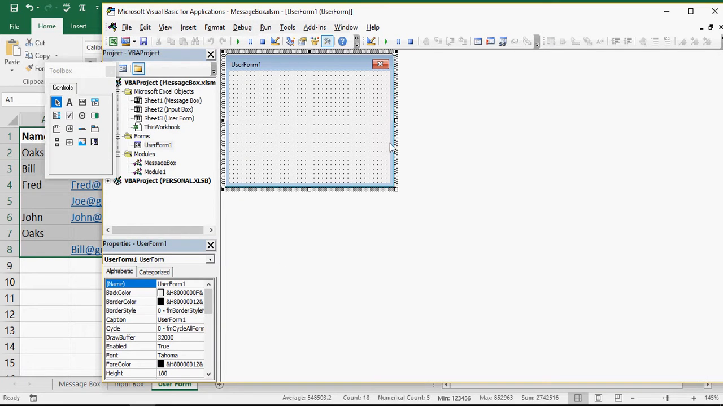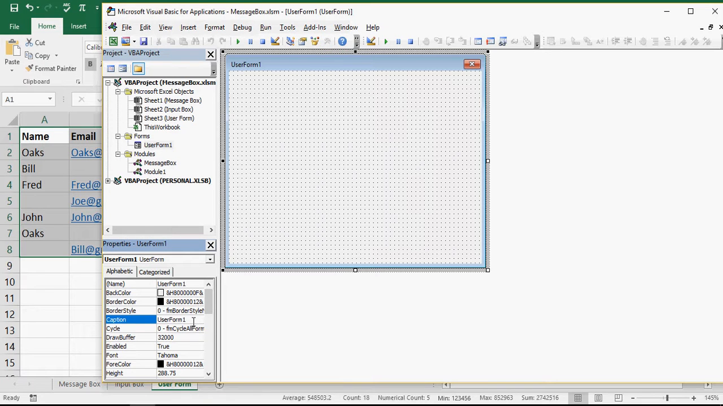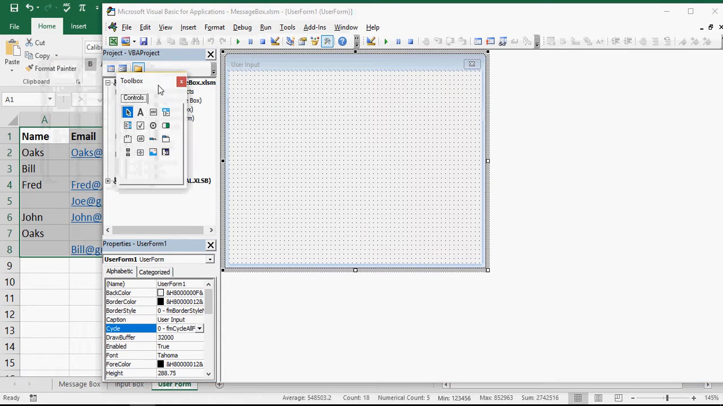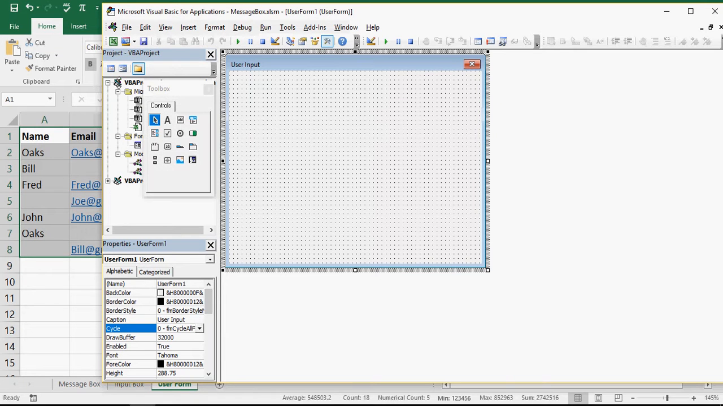Now our user form that pops up, you'll notice at the moment is called UserForm1, and it's also labeled UserForm1. Now that's not what we want. What we want to do is change the caption straight away. So this is going to say User Input. Now as soon as we type that in there, you'll notice it's changed up here. And in this form, when I click in here, I get my toolbox appearing. When I click away, the toolbox disappears. When I click back in here, it appears again.